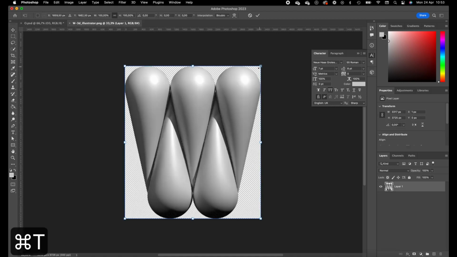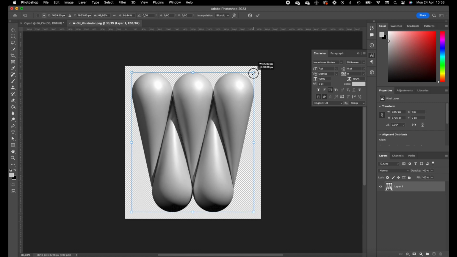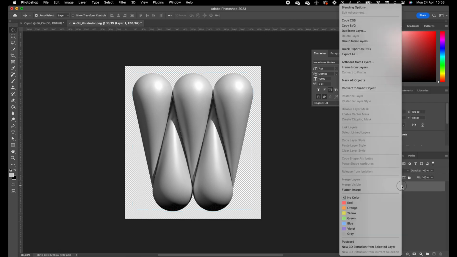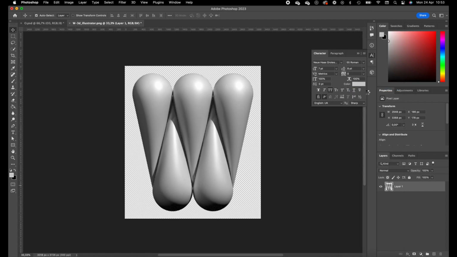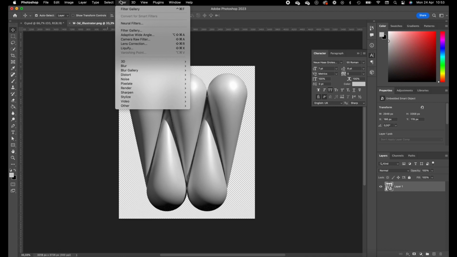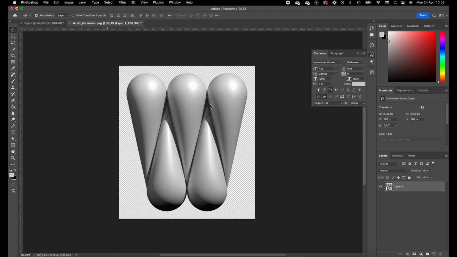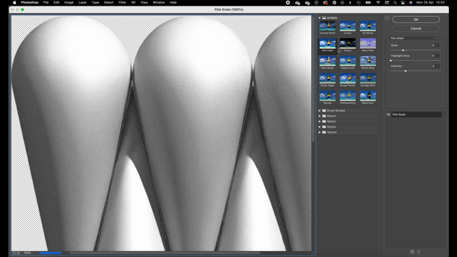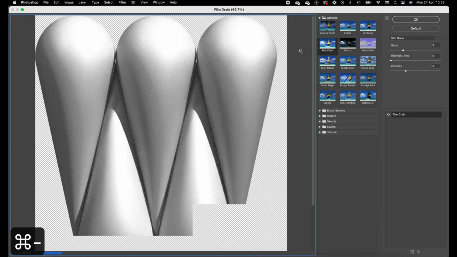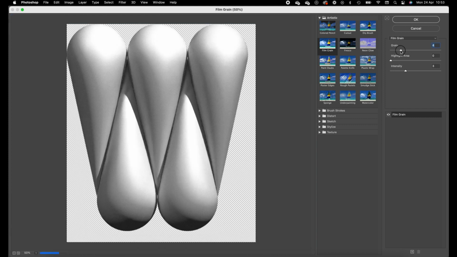Press on Command T to scale it down a little bit while holding Shift and Option. Press on the check mark. So first of all, we want to make sure it's a smart object, and now we want to add a grain effect to it. Go to filter, go to filter gallery and make sure the grain is on film grain. So this creates a nice grain on it, and we can play with the settings a little bit.